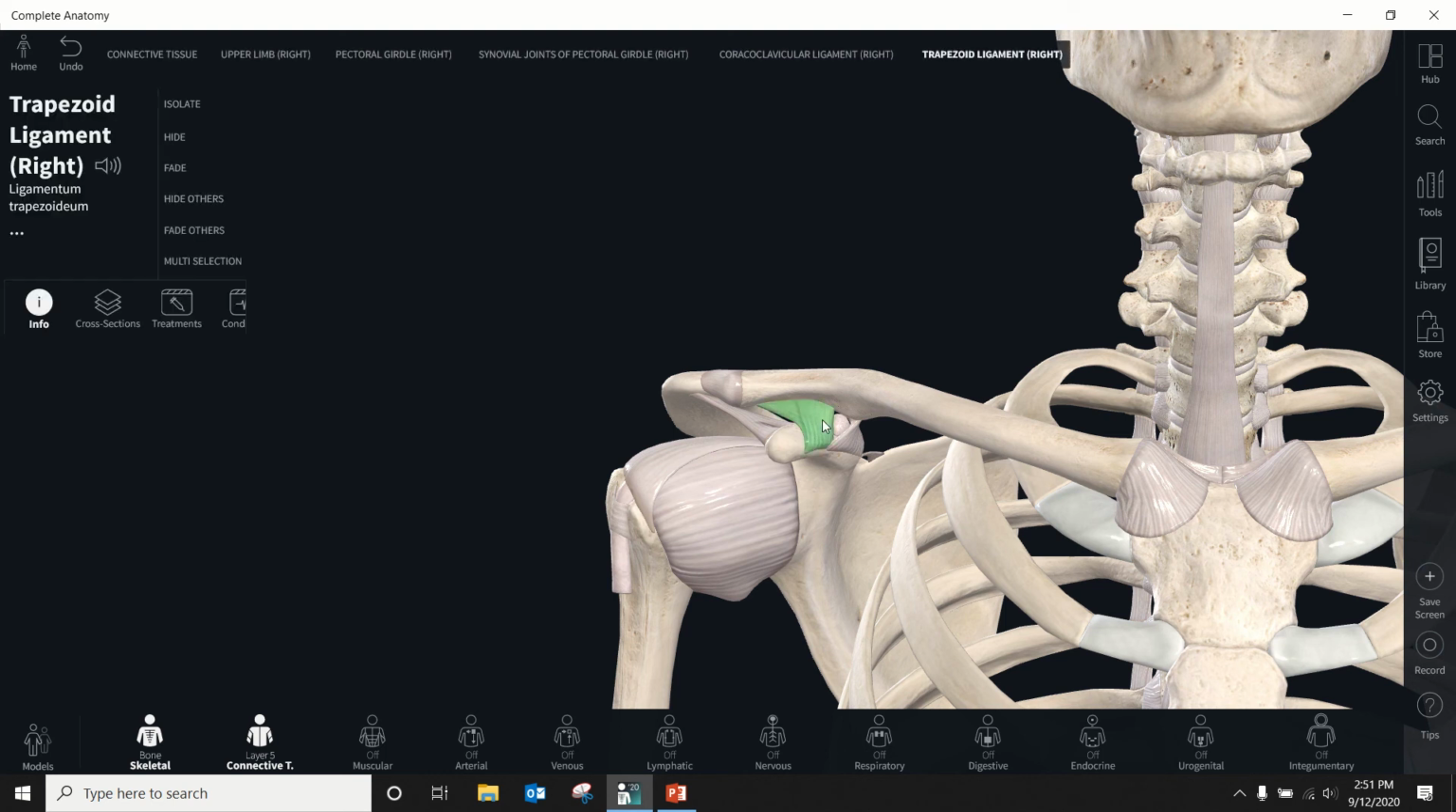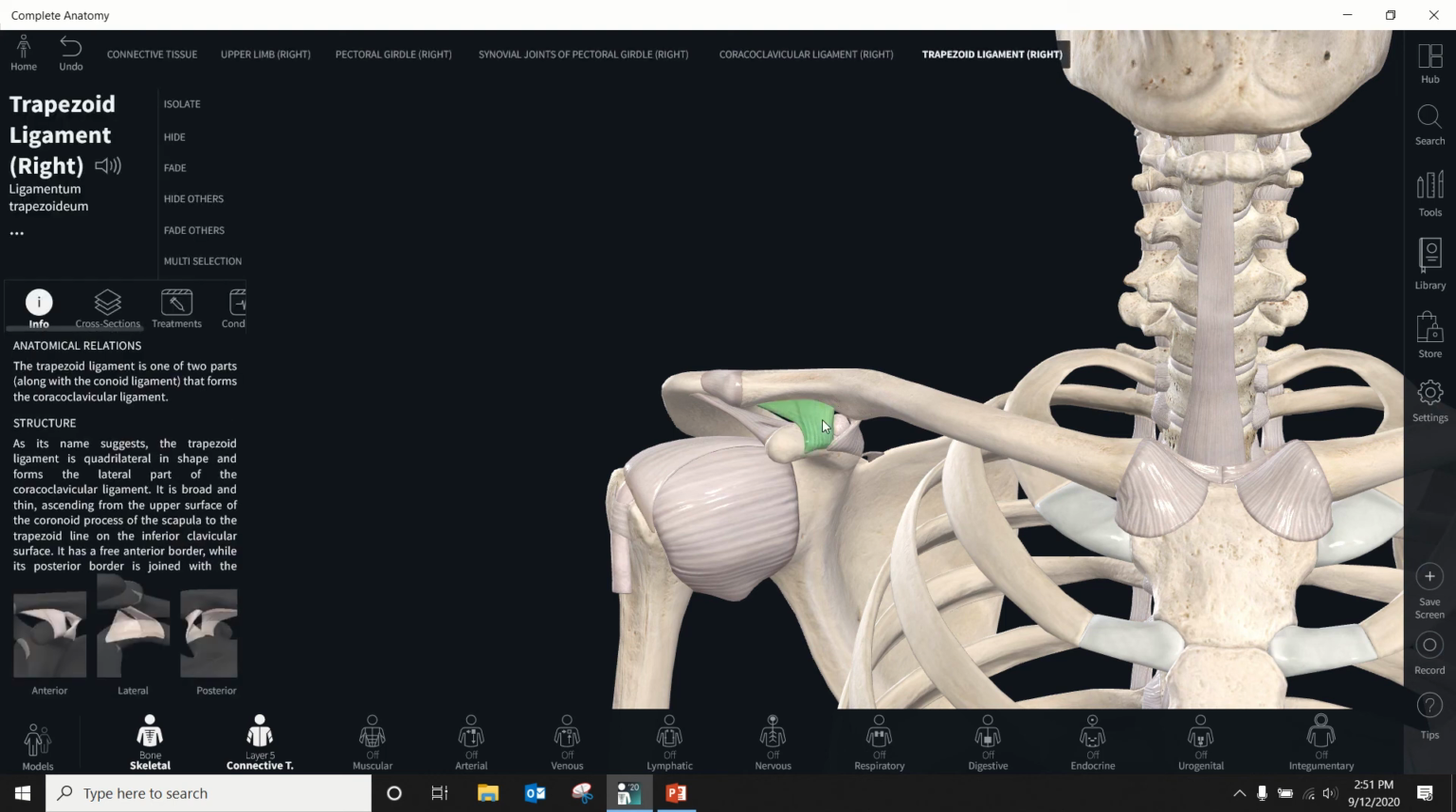So there's the trapezoid ligament, which is the one I've highlighted here, which is the more lateral of the two. And then there is the conoid ligament, which is the one I've highlighted now. So the trapezoid and the conoid ligaments collectively make up the coracoclavicular ligament. And again, they're going to hold the clavicle close to the coracoid process. So they help reinforce the AC joint. So just like the SC joint, the AC joint is going to permit motion of the scapula.